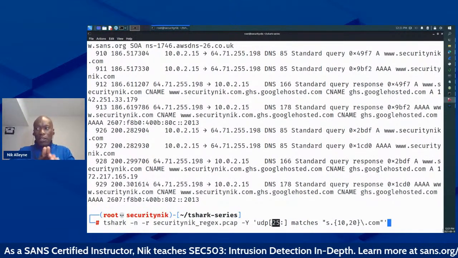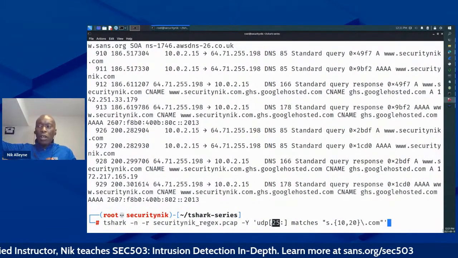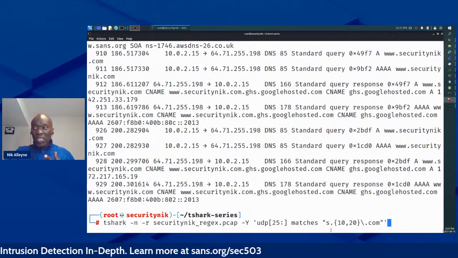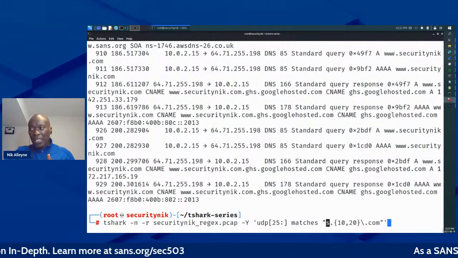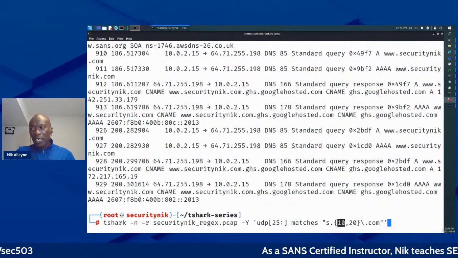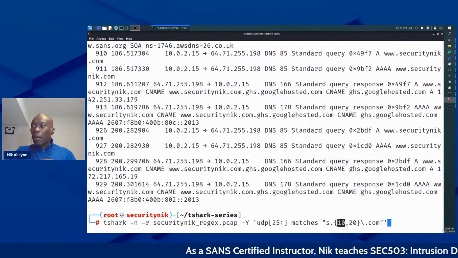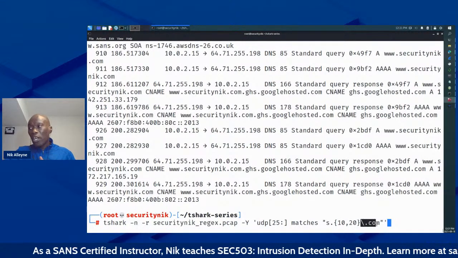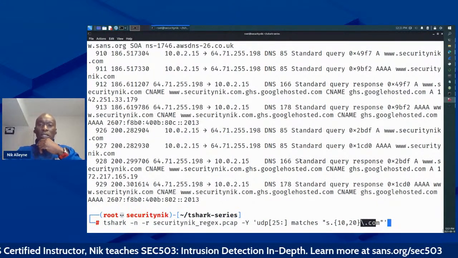We're looking at the UDP header, 25 bytes from the beginning of the UDP header. We want to see if we find this pattern. What is this pattern? It starts with an S. We know that a minimum of 10 characters follows that S and a maximum of 20 characters follow that S. And after that, we have .com, and these represent the results.